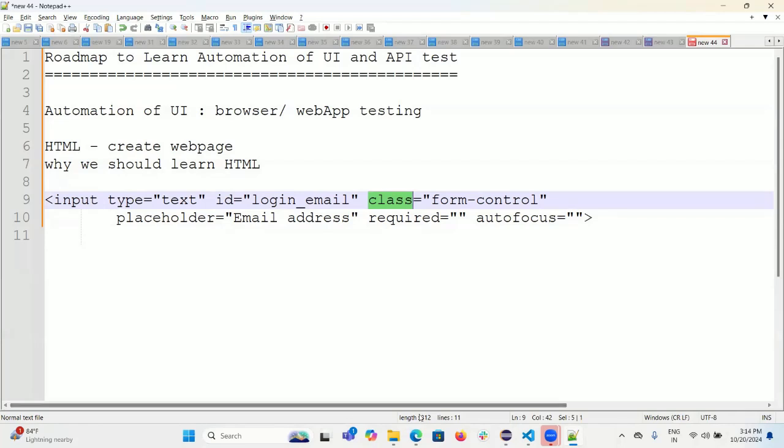For a text field, we use the tag input. ID is a very primary attribute, so it has the highest priority. Then class, yeah, so the priority goes on.